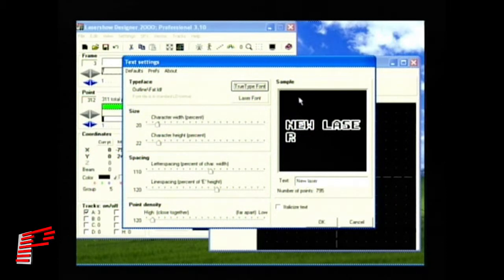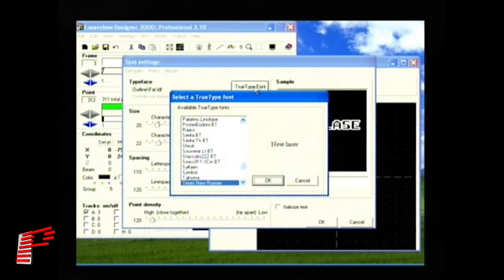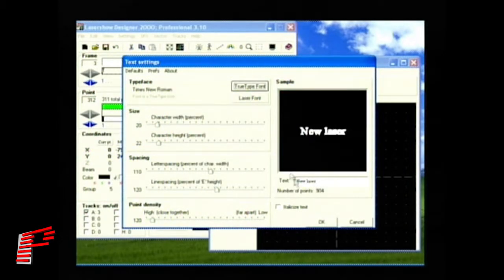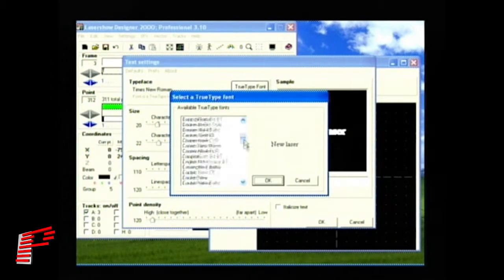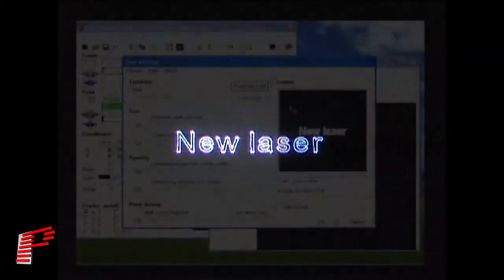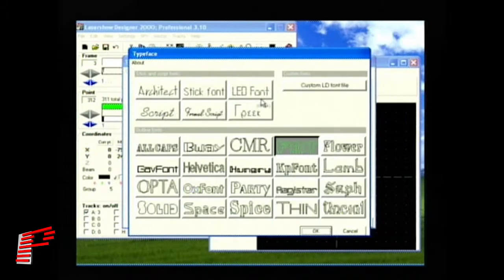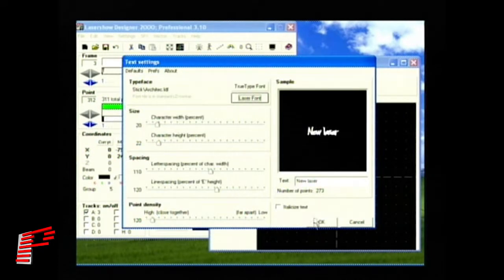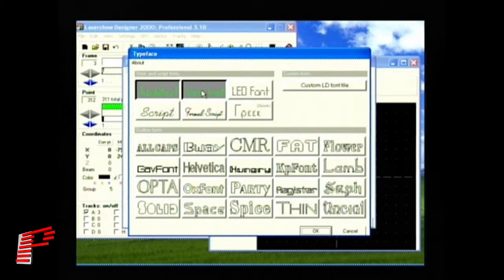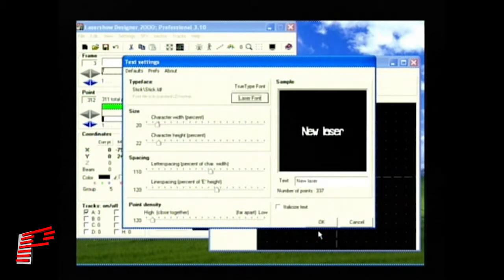You can pick different fonts. For example, here we have TrueType fonts, such as Times Roman, that are built into the computer, or Arial. You can also pick laser fonts. These have been specially designed for laser. This one is called Architect. Gives you a handwritten look. This is a stick font. It's basically the simplest font available for laser.